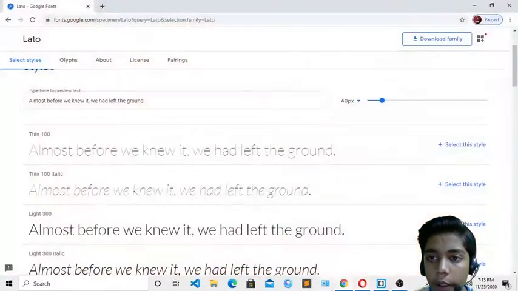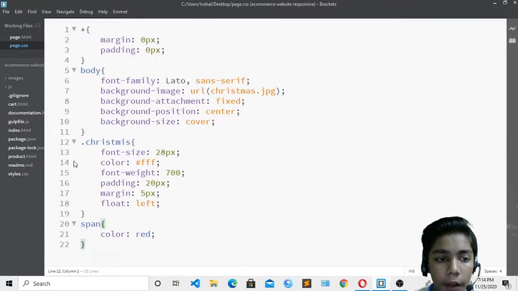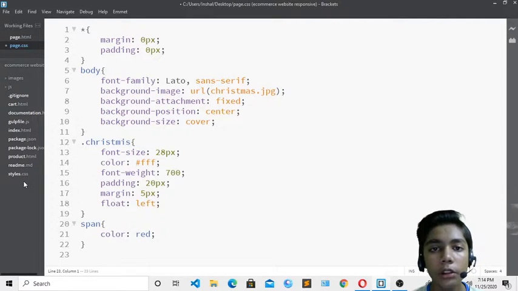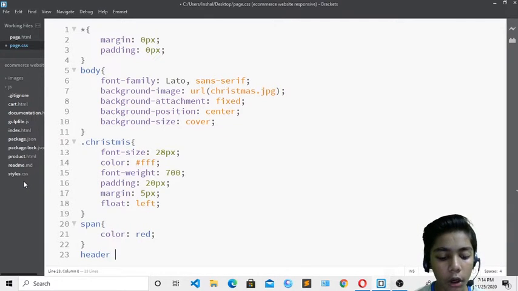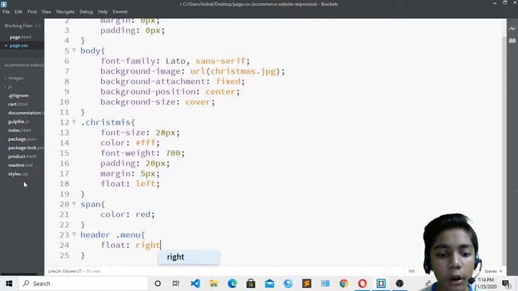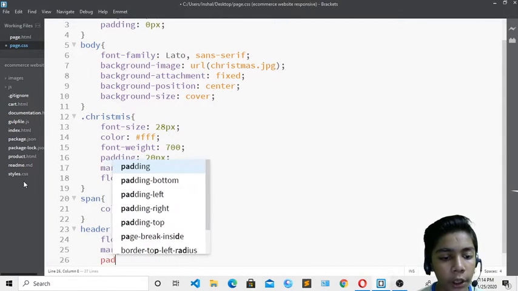So I will just come over here and close that one, and I will just minimize. So now we have styled this, and now we will style our nav bar. Okay, so for doing that, like you did in the previous class, we will also do it in this class. So I will just write over here header dot menu. Okay, and I will float it to the right, because I want my nav bar to be on the right. And here the margin should be 5 pixel and padding should be 20 pixel from above.